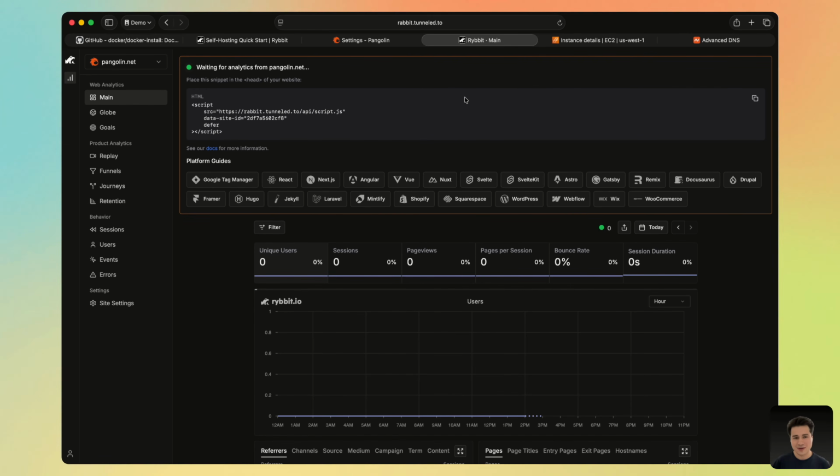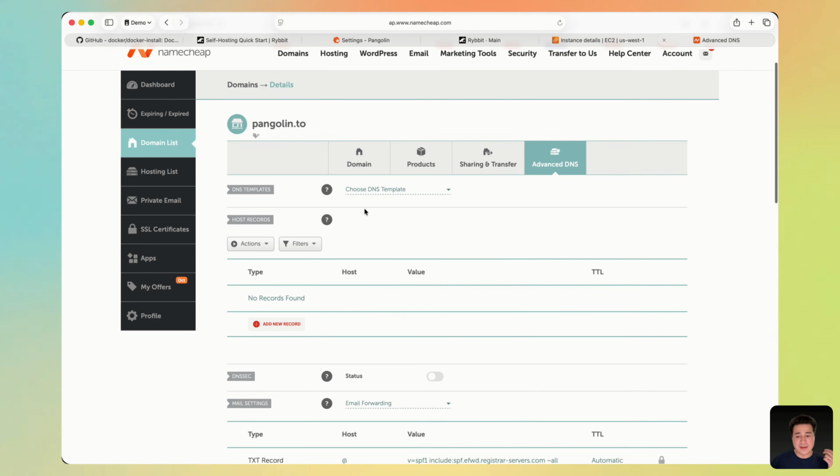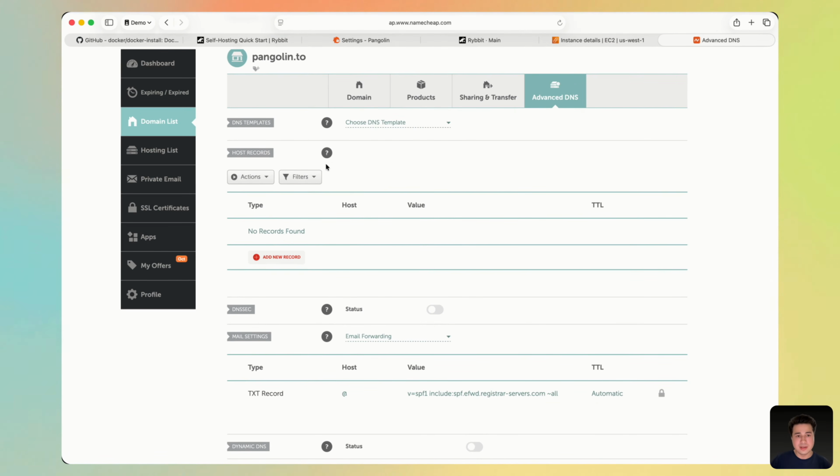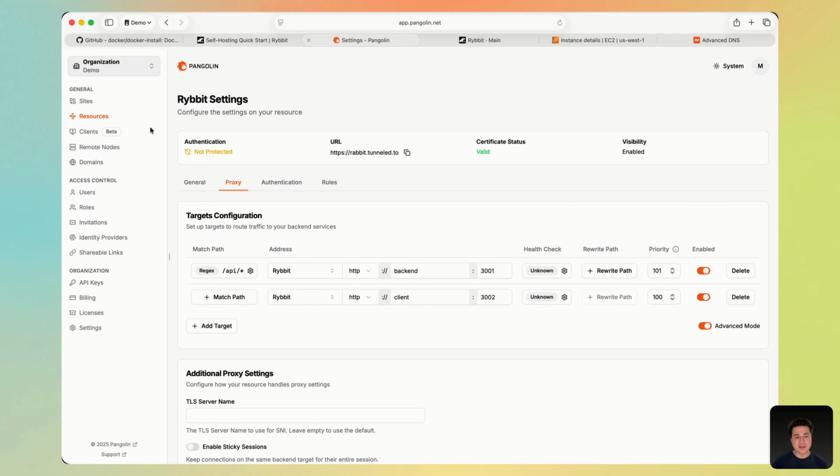I'm going to now try to connect my own custom domain to Pangolin so I can serve this from any domain of my choice. So I already have a domain purchased through Namecheap, and I have access to the DNS server here. So in Pangolin Cloud, this is a little bit different if you're self-hosting Pangolin. So I'm going to show the cloud version. If you're self-hosting, by this point in time, you probably would have already set up the domain. So you should be good to go.